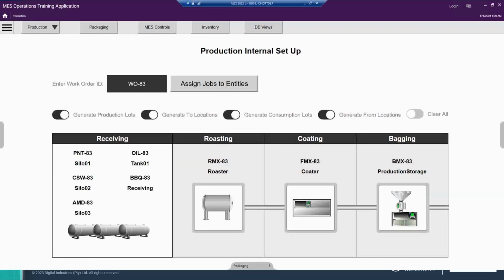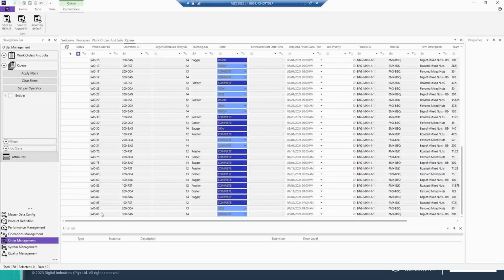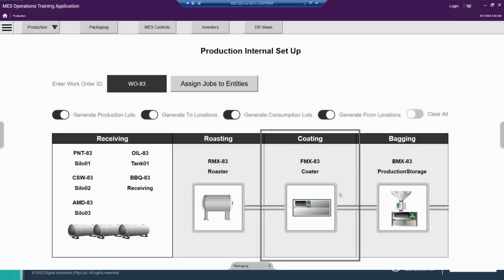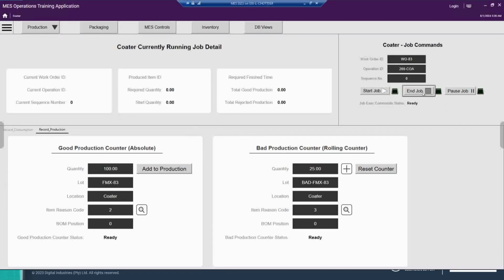So we've got work order 83 and the coater job is not run yet. So what we're going to do is from the SCADA, we're going to go to the coater and start this job. We should get the required quantities from the database. We'll be updating shortly.